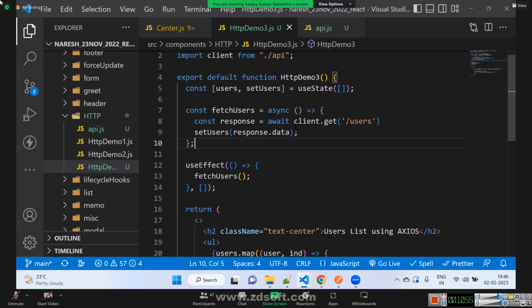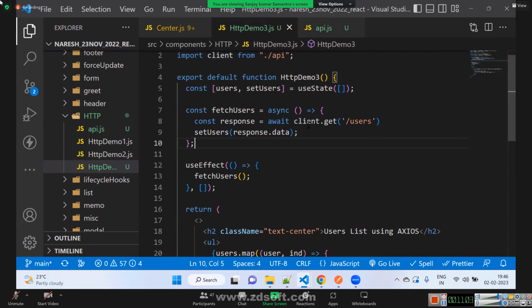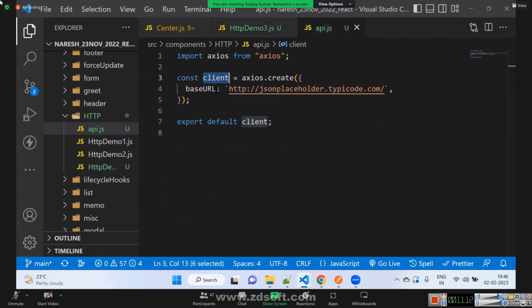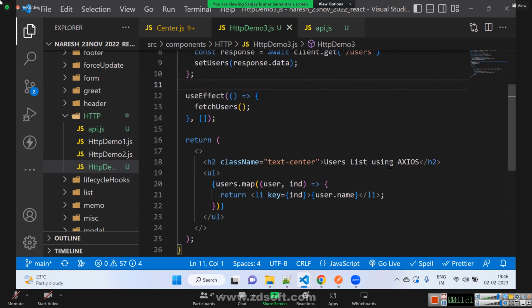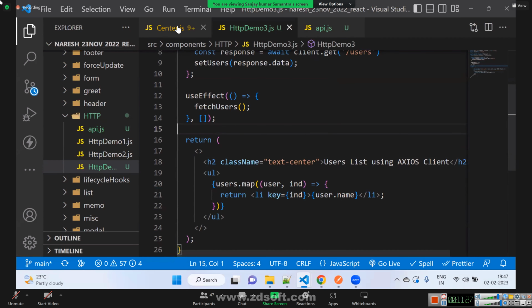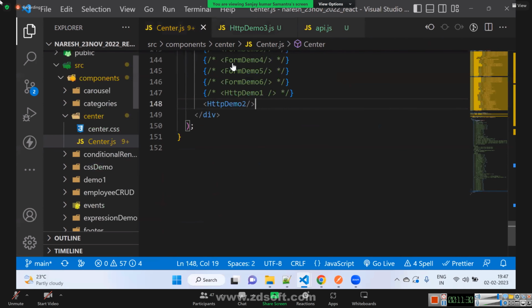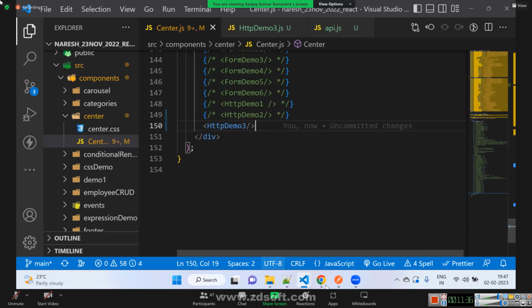When we say client.get users, what is client? Client means axios.create. This client has all the methods. Client.get, what is the URL you want to hit? Here it is only users, but this base URL and this URL will be combined. After this base URL, this will be added. User list using Axios client. Now, if I enable HTTP demo 3, it should also work.